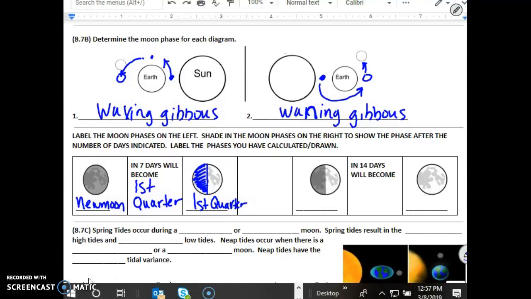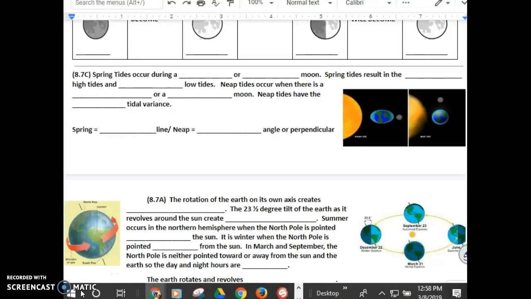Okay, so then over here we have the first quarter moon. The light's on the right. That's a first quarter. In 14 days, the first quarter will become a last or third quarter moon. And in the last or third quarter moon, the light is on the left, so we're going to shade in the right side.